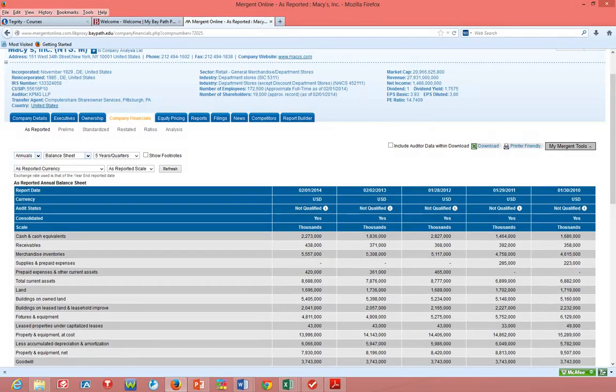You can get the balance sheet, you can get the income statement, you can get the cash flow, and you can also decide on how many years. Right now it is open up as 5 years, but you can go in and look at 10 years, 15 years, or even longer if the data is available. So sometimes if you're looking for a much longer trend and 5 years is not enough, you can do that.